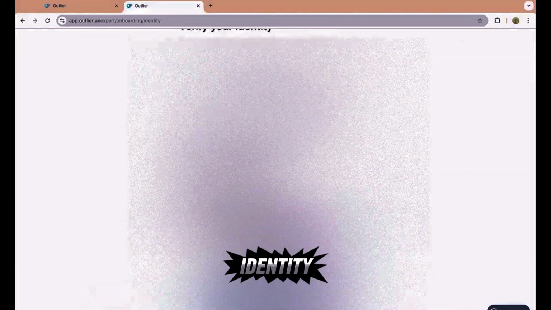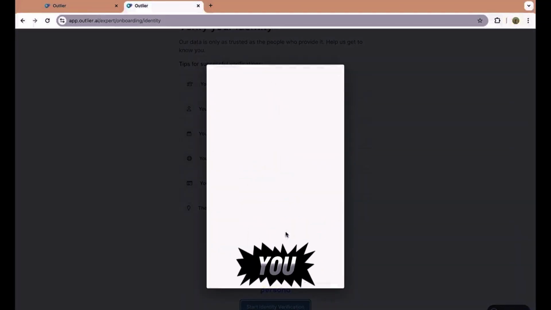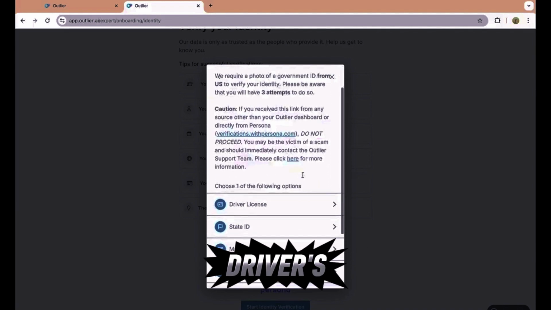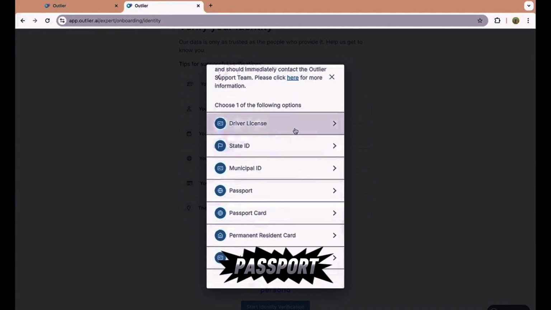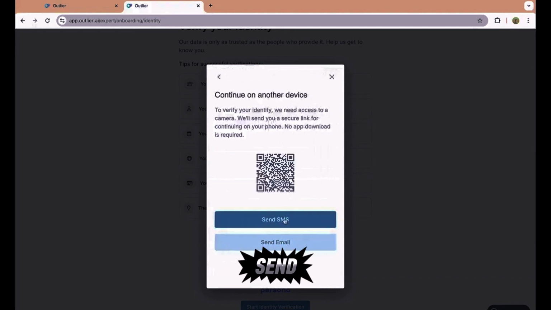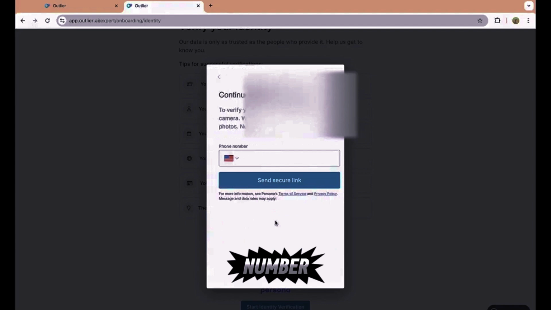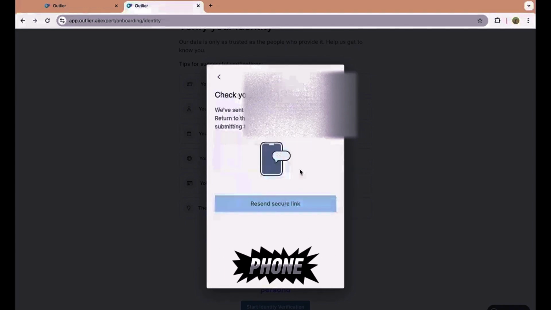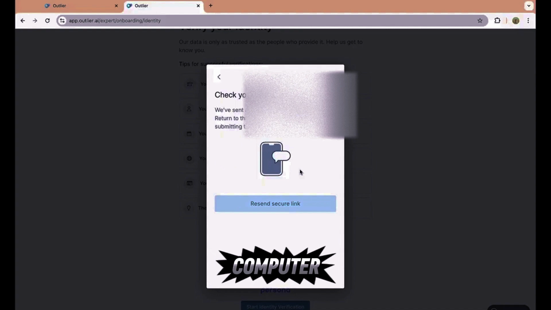So start identity verification, and it will actually send you a code to your phone where you can submit these documents. Now it can be a driver's license, state ID, passport card, and so on. I'm just going to choose driver's license because that's the easiest one for me. And you simply want to click on Send SMS here. Enter in your phone number. You just want to enter in your driver's license on your phone. You have to do this on your phone. You can't do this on your actual computer.